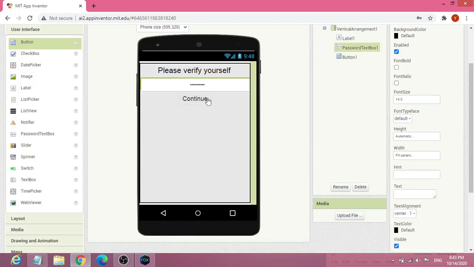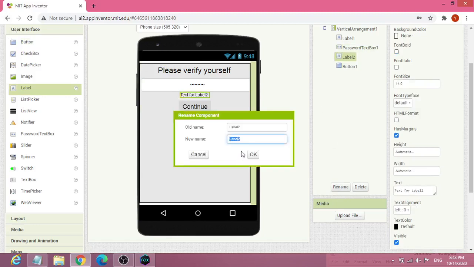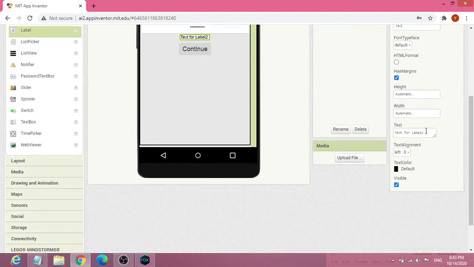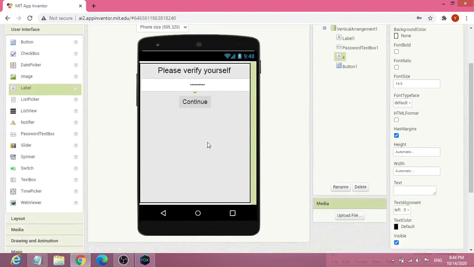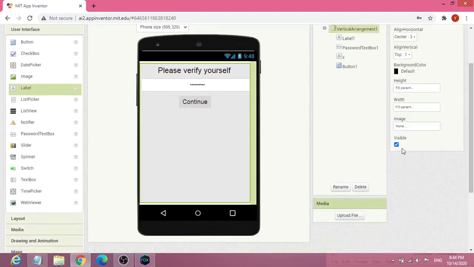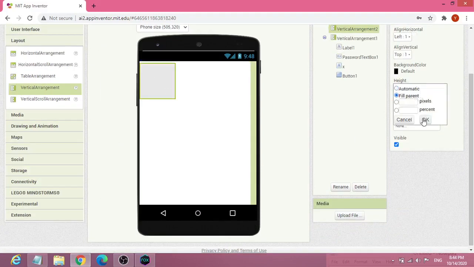I would also add a label to make space between them, and remove all the text. So this creates a space between them. Now I would disable this and add a vertical arrangement layout. Make its height fill parent, and width also fill parent.